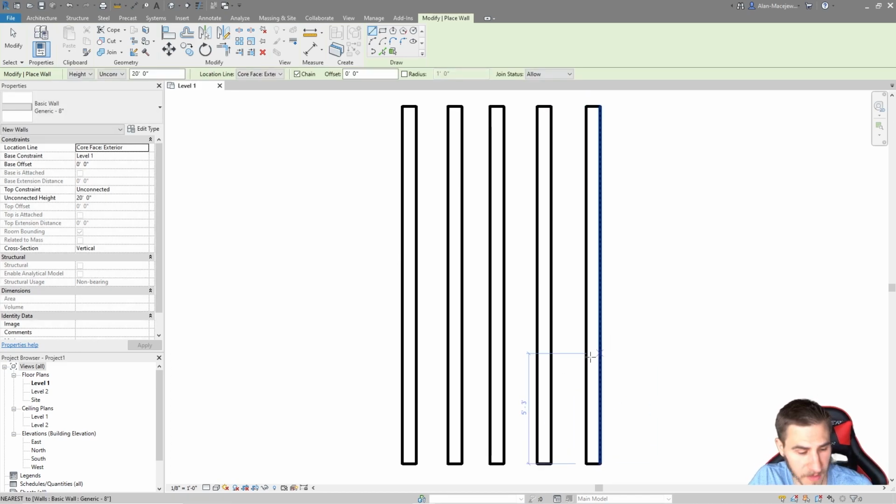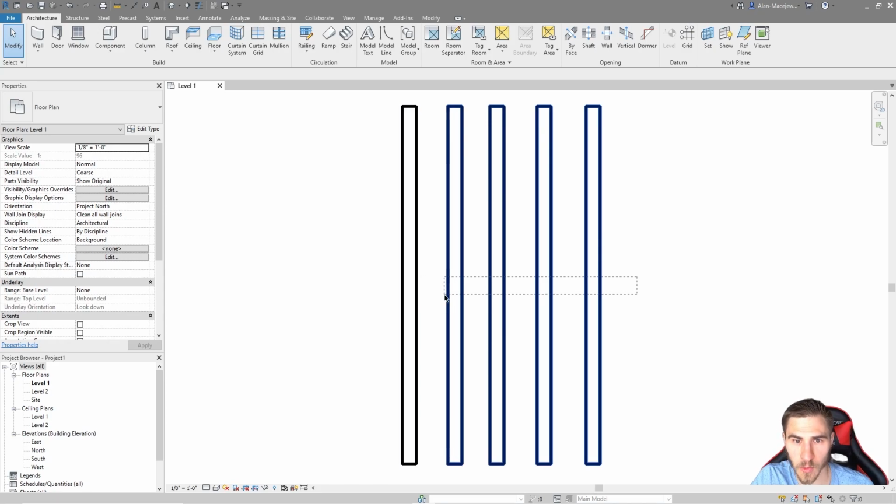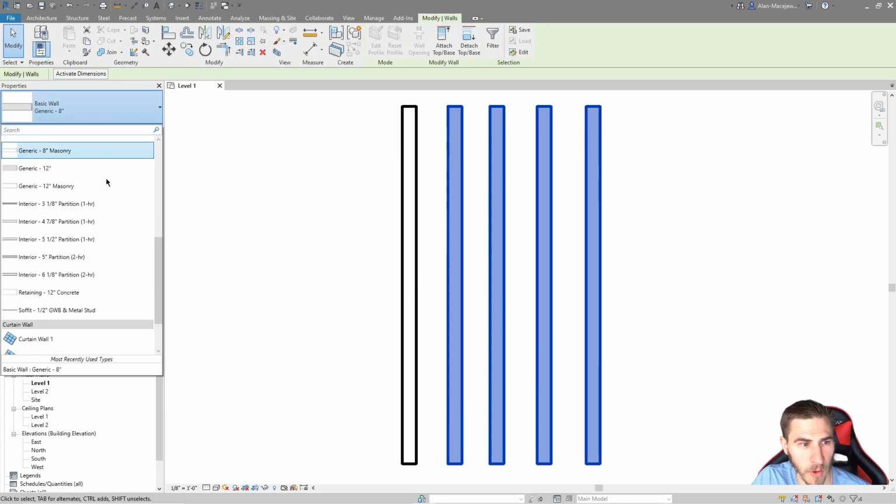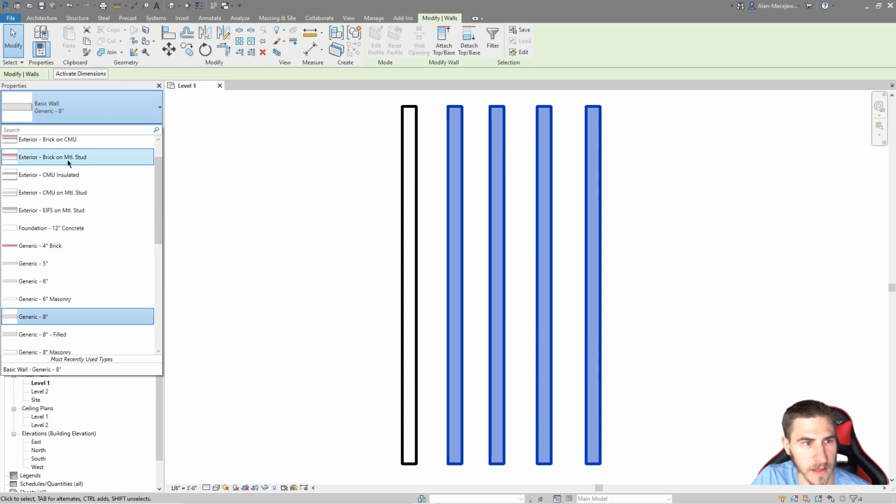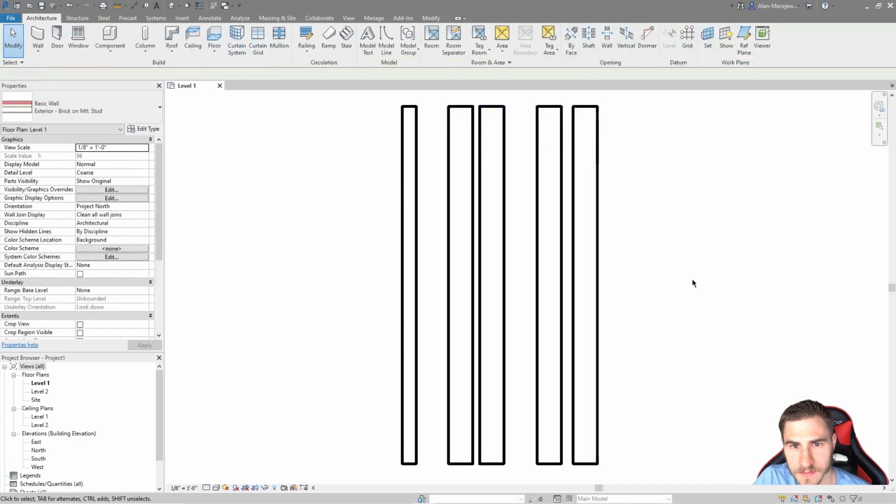And remember, that's because the core in this particular wall is everything. It's only a core. What I'm going to do at this point is change some of these walls to a different wall type, just so we can get an idea of what's going on. Let's go ahead and do this exterior brick. Okay, we have a lot going on here.